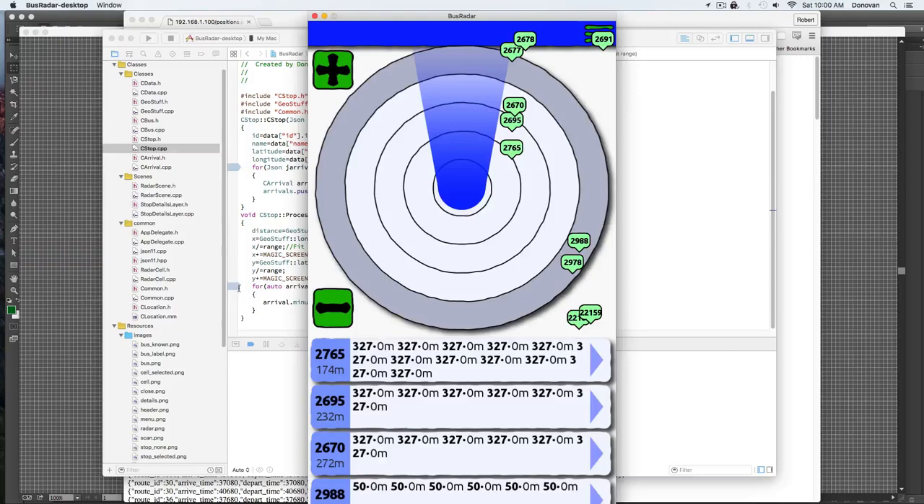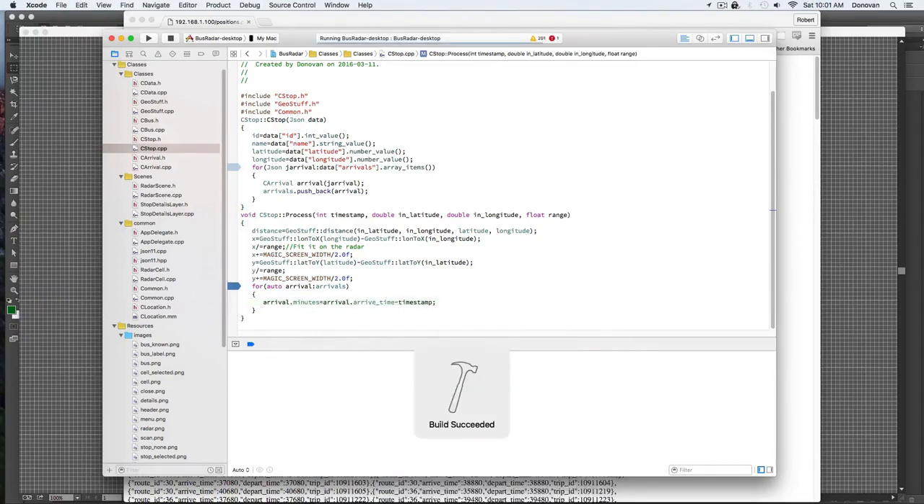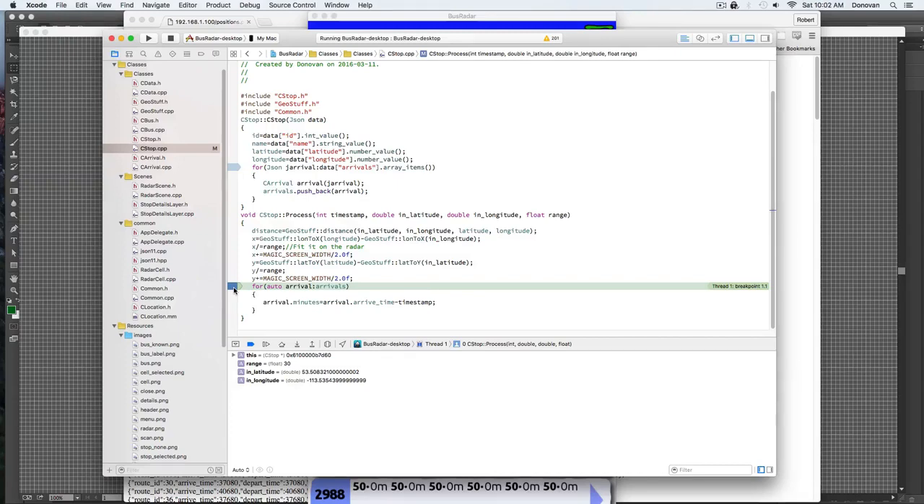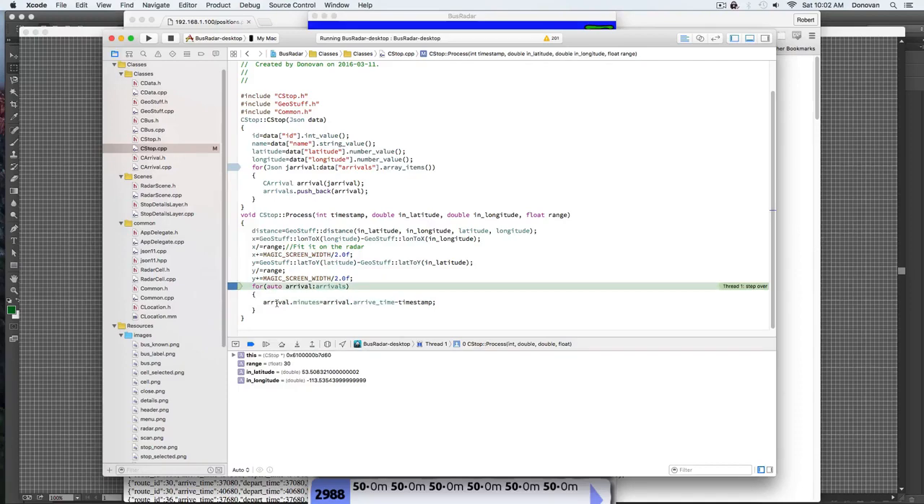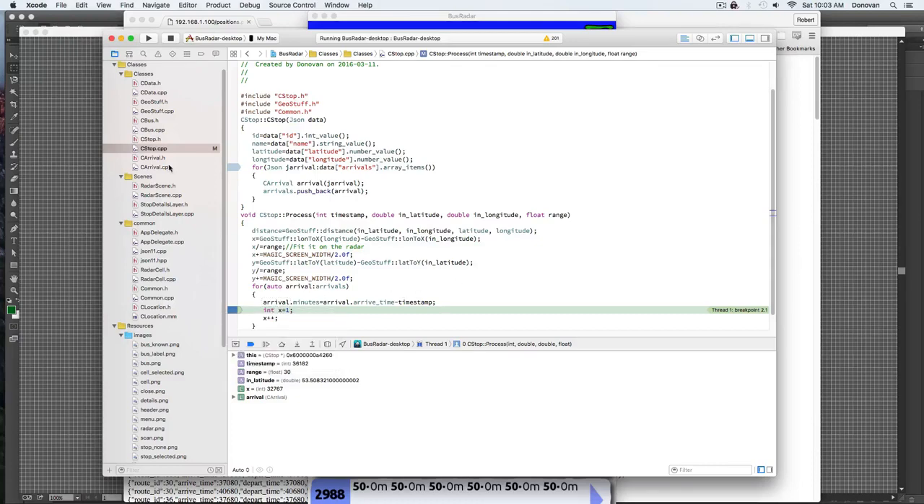So for each arrival, we need to go in, compare it to the timestamp, and get the number of seconds till arrival. Actually, we'll go with seconds till arrival. Maybe minutes till arrival would be better, but we'll start with seconds till arrival.